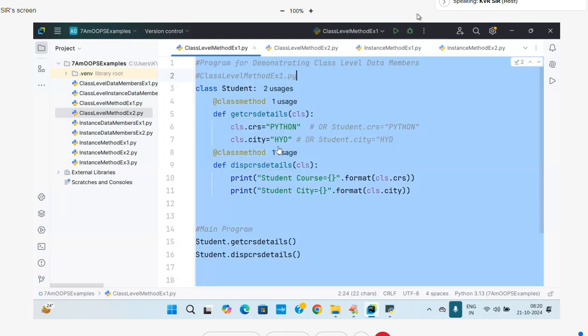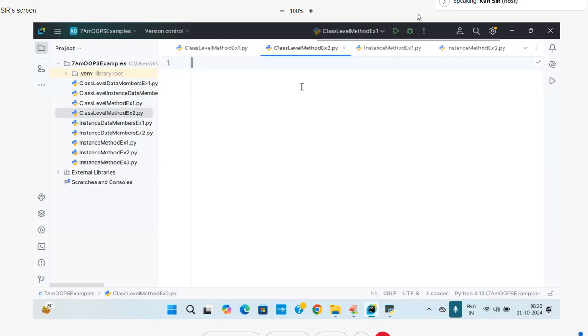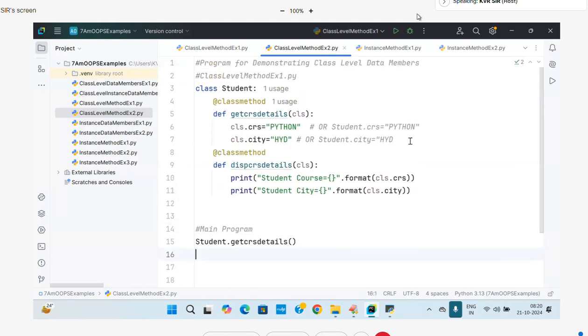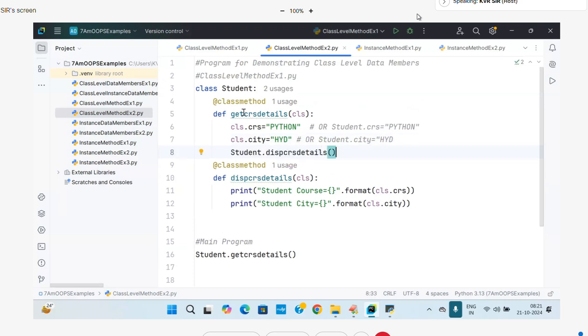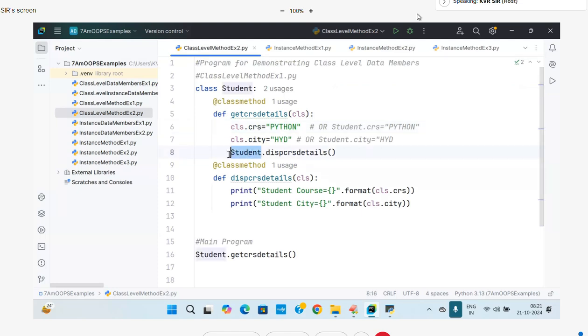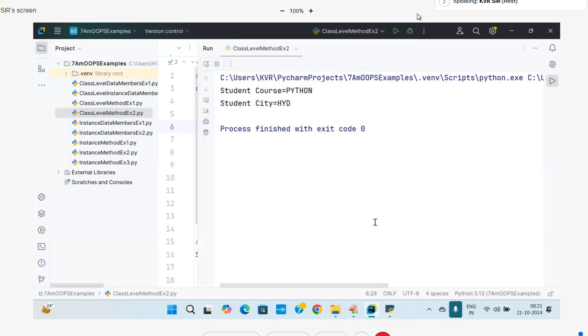Class level method 1. Copy this entire thing in this place. Once you are calling, you call it from here. I want to call it from here. A class level method is calling another class level method. How am I calling? Student dot, you can call. Execute. Perfect answer is coming. In place of student, what can I write? CLS. Simple. Easy or not difficult?